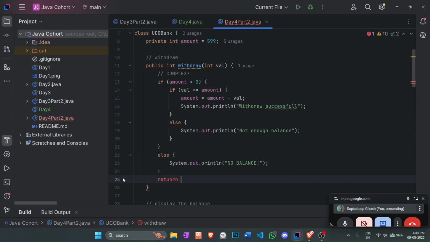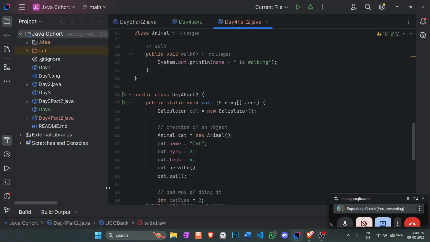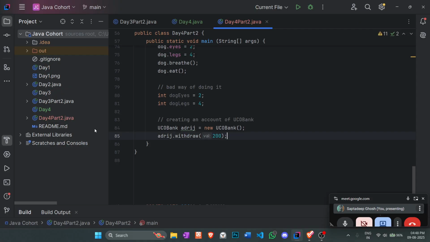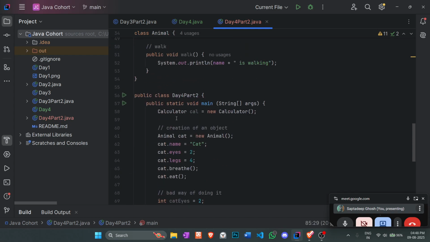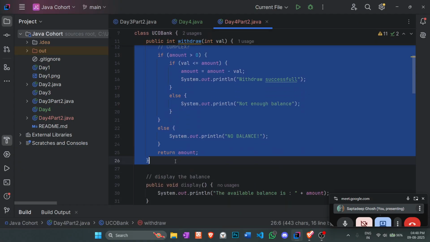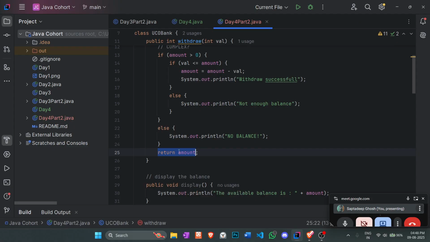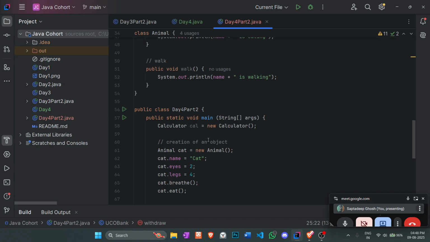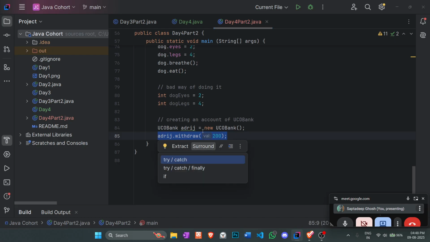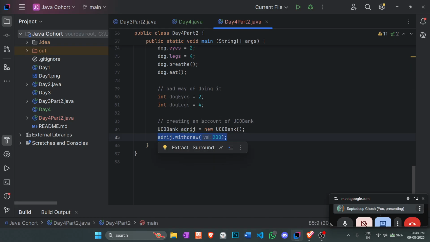We can write return amount. Amount is int, right? So after we are withdrawing this, this withdraw particular thing will return amount. This will return amount to whom? Return amount to the call. This is the call, right? This is the method calling. So the method calling will contain that particular amount.